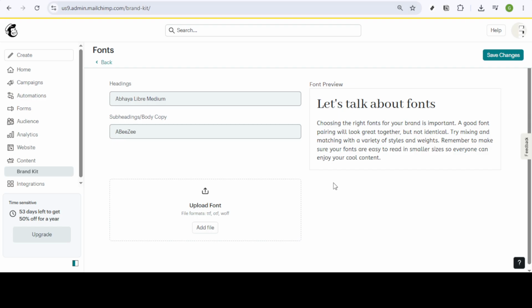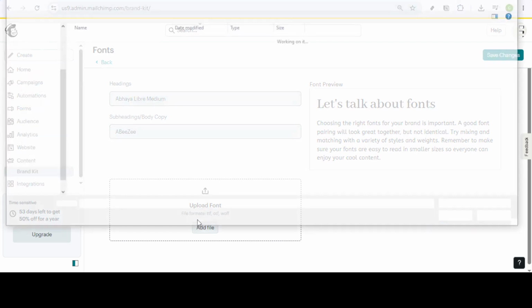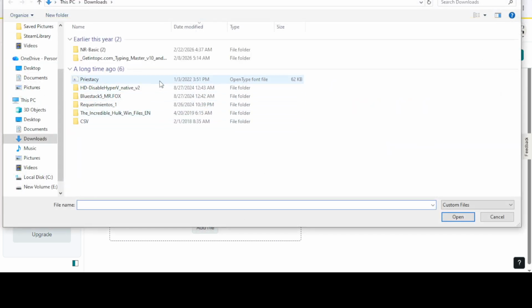With the Content section open, you'll notice a variety of tools and features at your disposal, but the one we're interested in is the Brand Kit. The Brand Kit is an incredibly handy feature in Mailchimp, where you can manage all visual elements of your brand in one convenient place. It's designed to ensure that your branding remains consistent across all your campaigns and materials. So go ahead and click on the Brand Kit.